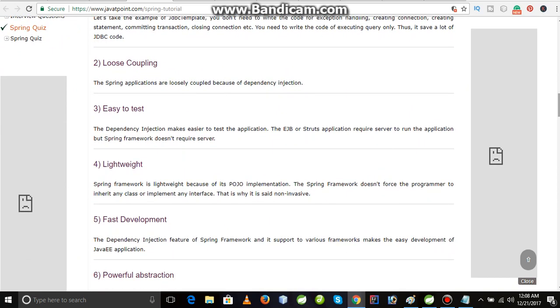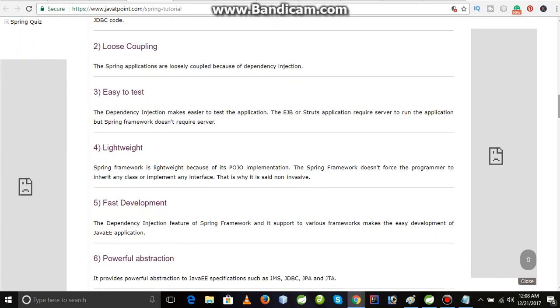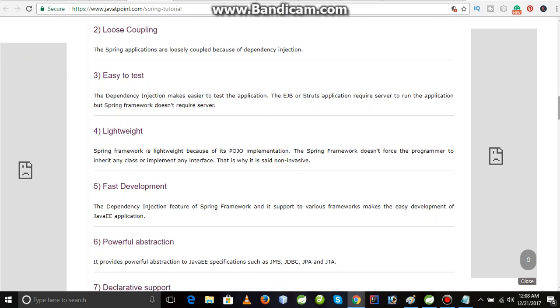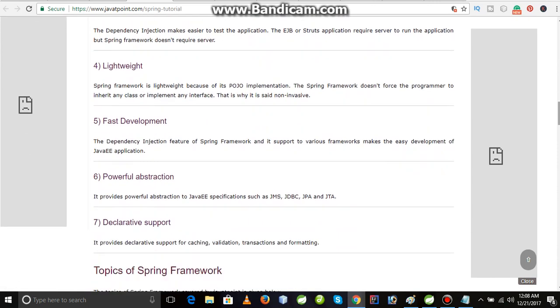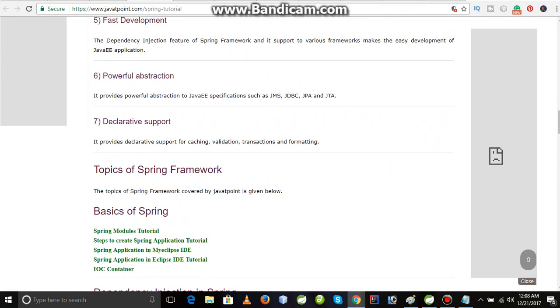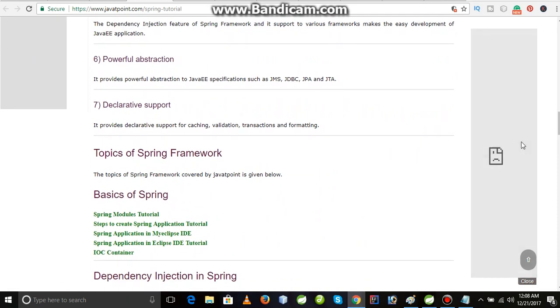And the third one is easy to test. Each and every program is done in different modules. So if the program has an error, we can easily rectify and easily test. And Spring is lightweight and very fast when compared to the previous frameworks. And powerful abstraction. Spring mostly follows OOPS concepts and also has powerful abstraction, hiding the unnecessary part and showing only the important part that the user wants, and declarative support.